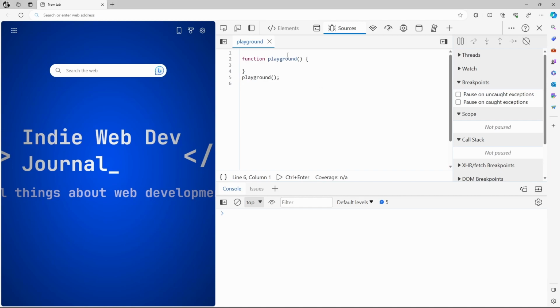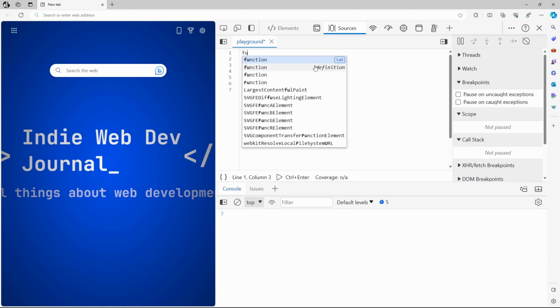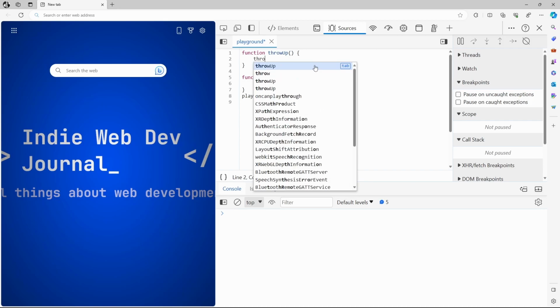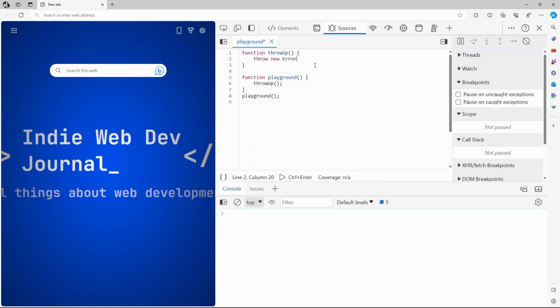So for the demo, I have a simple playground function that will call another function that will actually throw a test error for us. Let's define that function: throw new Error test. Okay. So in your code base, the line that is actually causing the error could be anywhere. Since this is a demo, I'm just placing it in a test function. And let's run the function. Okay. Now you see the error message is being displayed on the console. This is the default behavior if the error is not being handled.